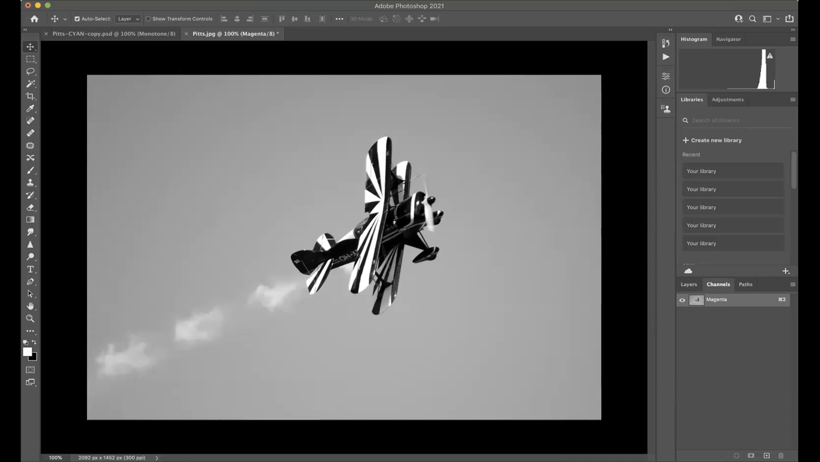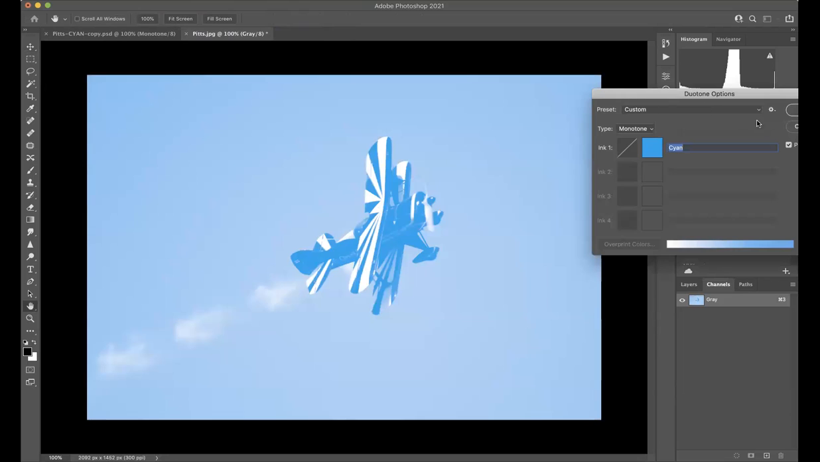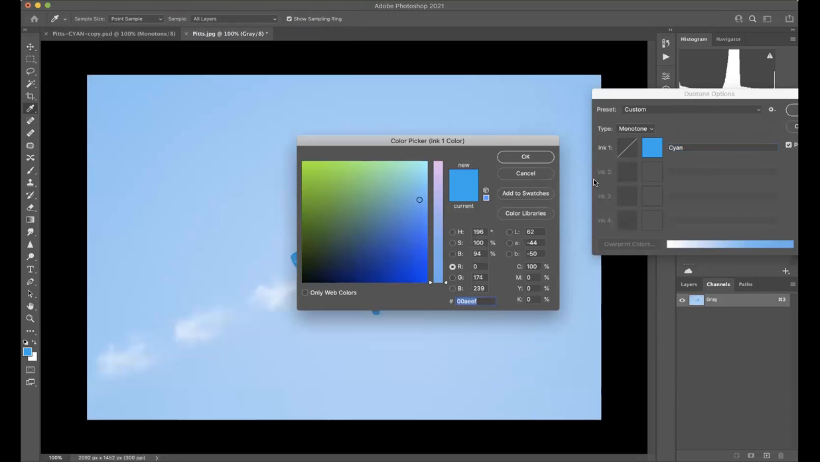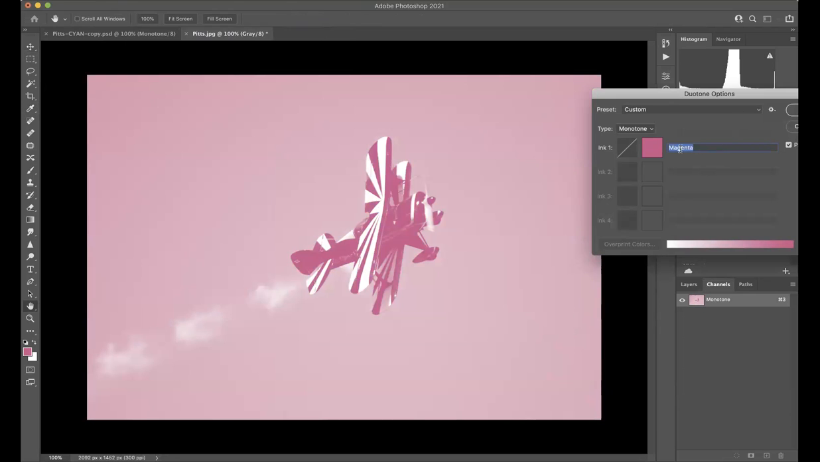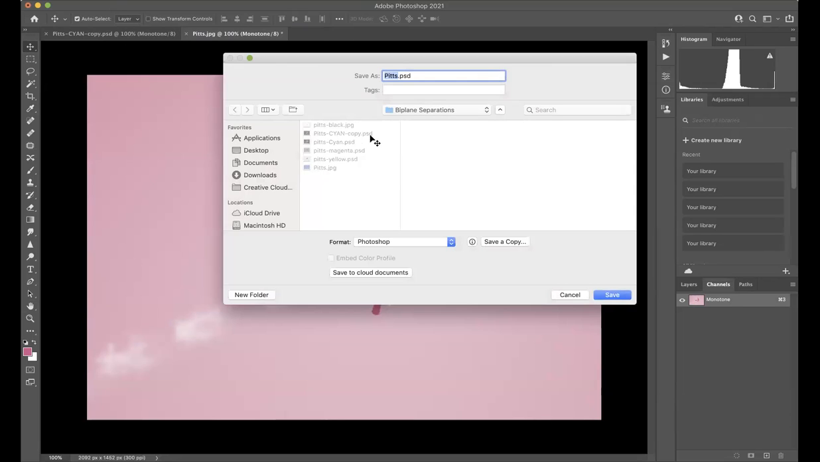Now with magenta, same story. We're going to go image mode gray, image mode duotone, and we are going to duotone this instead to magenta because that's what we were using. So now cyan is 0, magenta is 100, and we're good. And it's magenta. Look, it recognized it as magenta. And it's a monotone magenta. Okay. Save as, pits magenta copy, might as well, .psd, save.